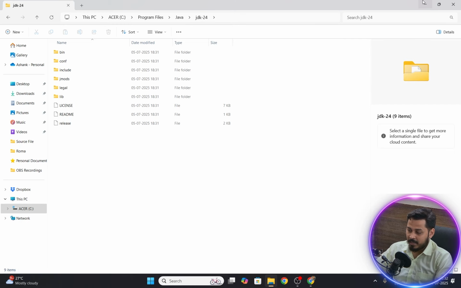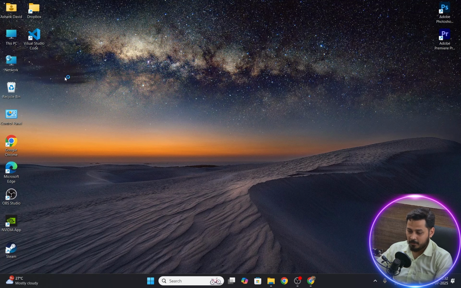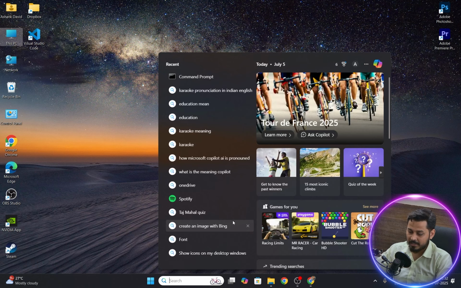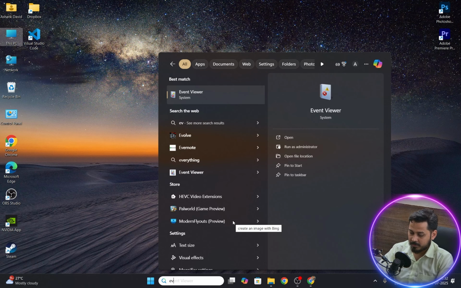Let it be right here. I will minimize this folder right now. I will right click on This PC, or you can search directly here for environment variables.